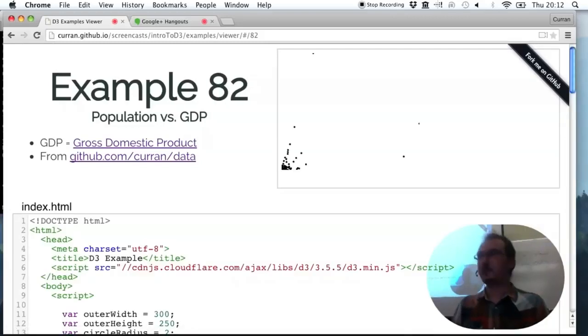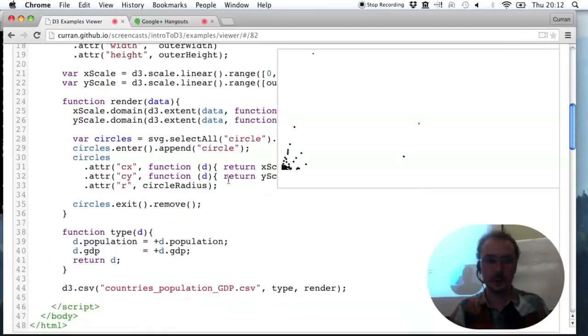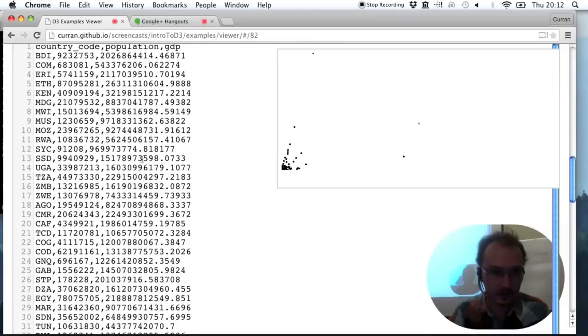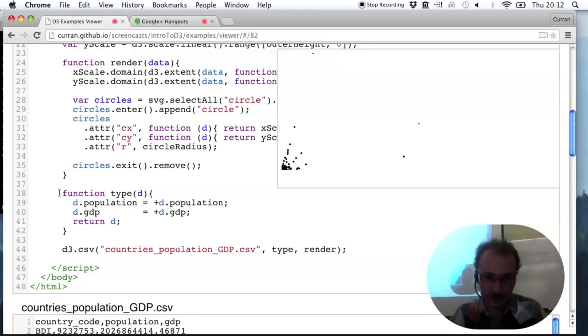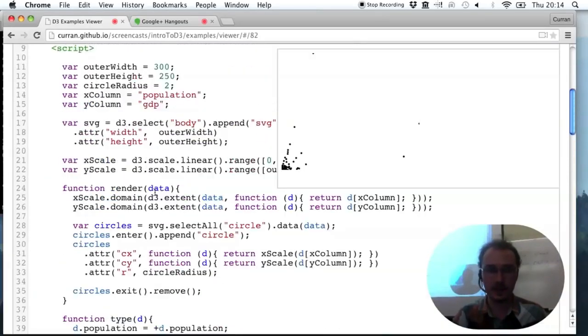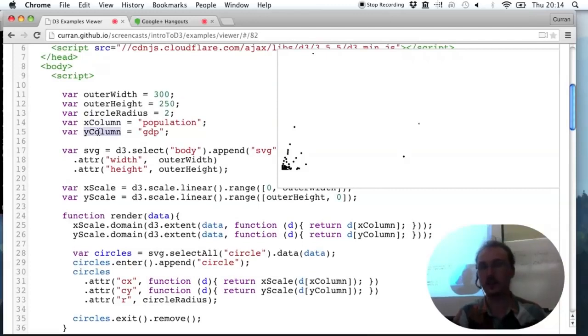So here's another data set, population versus gross domestic product for all the countries of the world. This is from a project I did as part of my PhD that merged data from the United Nations about population and the World Bank about GDP. This is what the data looks like: population, GDP, and then a country code. I just had to modify this type function that parses the GDP and population rather than the iris fields, change the CSV file name here, and then up at the top, change the X column and the Y column to be population and GDP.